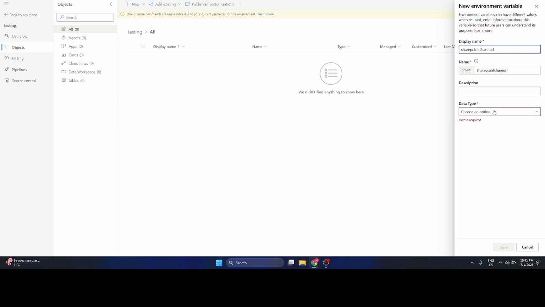Now let's talk about the data types. In my case, I'm just going to give this a text type. And the default value is the value that it's going to take when no other value is given. In my case, I'm just going to give it, I don't know, now or default or something like that, okay?